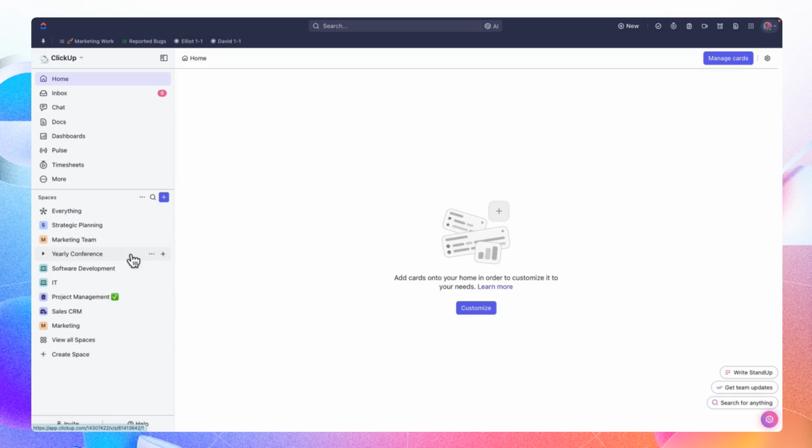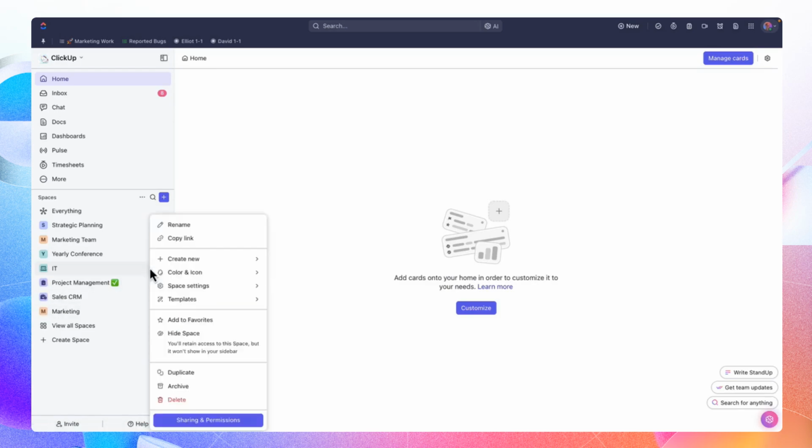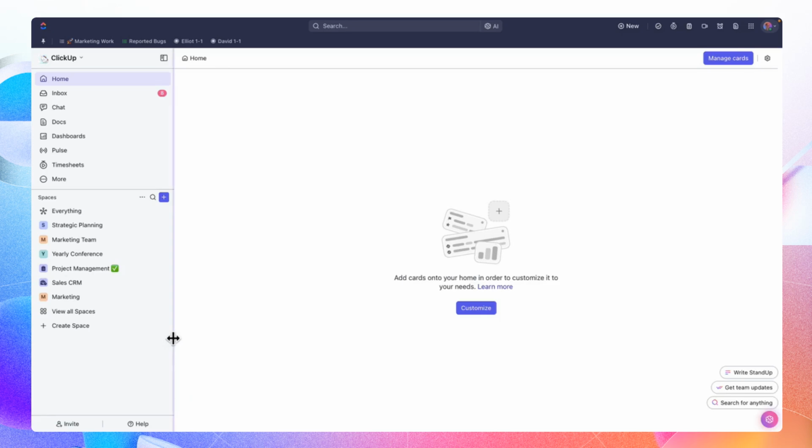For my example today, I'll be a member of the marketing team, and let's just say I don't really collaborate that much in the software development space, so I'm going to go ahead and hide that, or the IT space. By doing this, I make the hierarchy much more intentional and easier to navigate overall because now I only see the spaces that I actually regularly interact with.